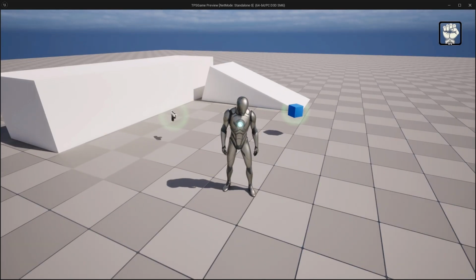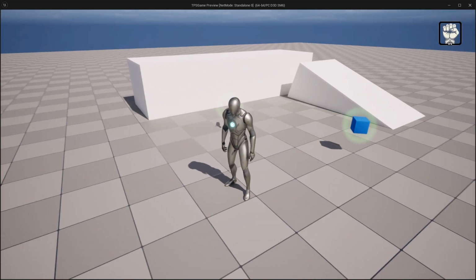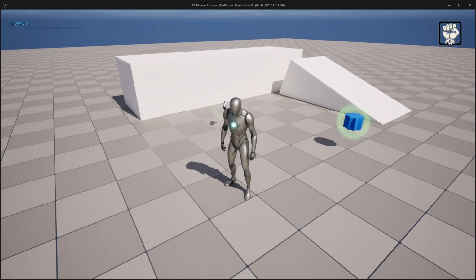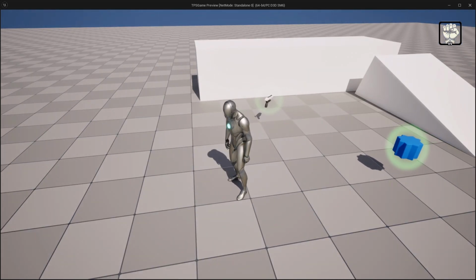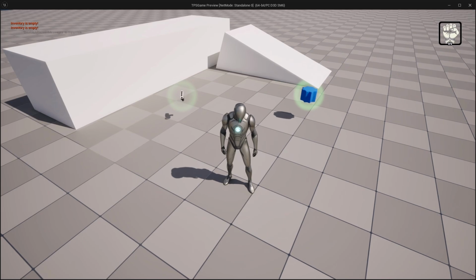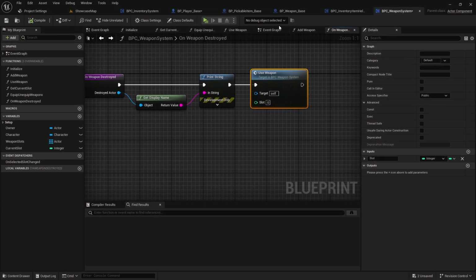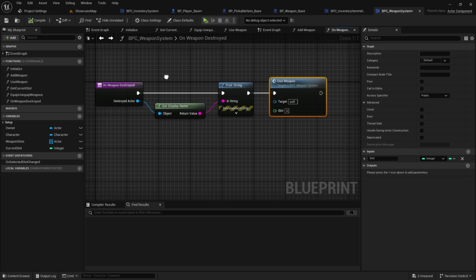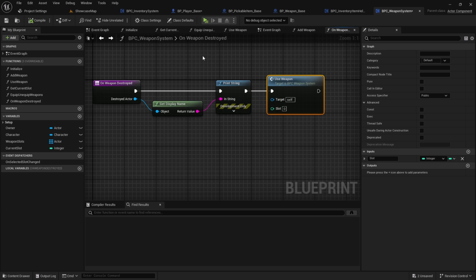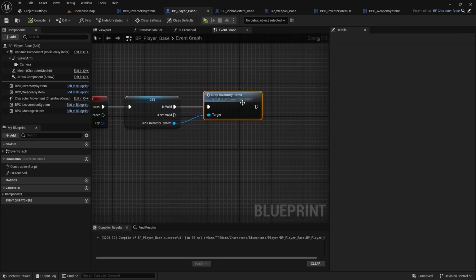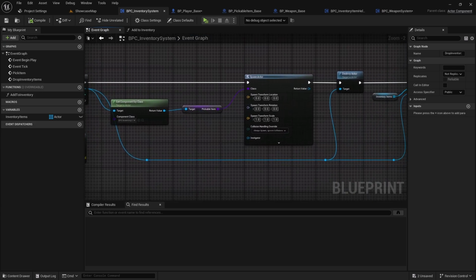Okay, you can see the sword has been dropped. If I press F again, the rifle is being dropped as well. So it is not dropping all the items at once. It actually drops one by one, but it's destroyed everything at once. Yeah, so let's debug it and see.